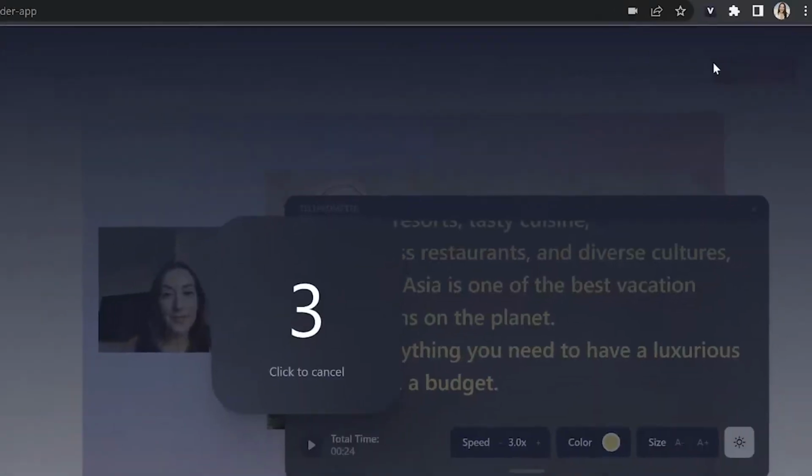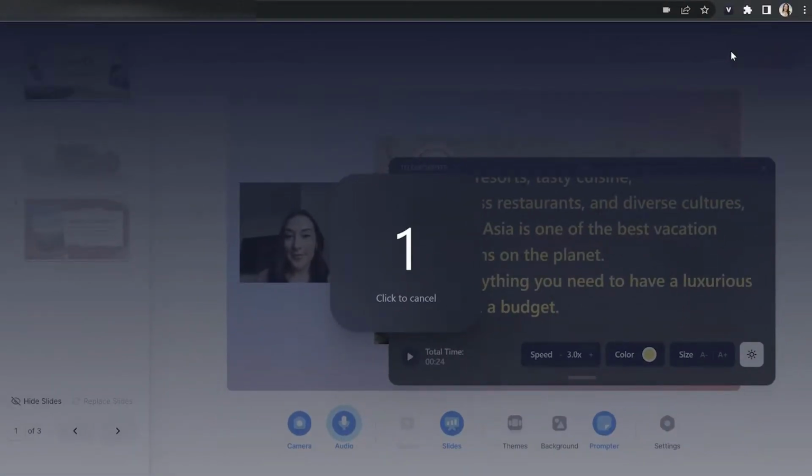Now, once you hit record in the top right-hand corner, it will start recording after 3 seconds. So it's very important that you have everything ready and set beforehand, so you don't end up scrambling around trying to get your things together.